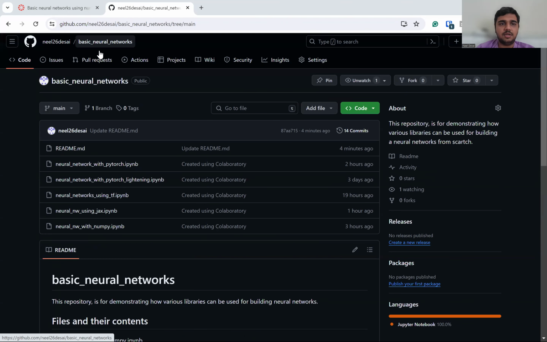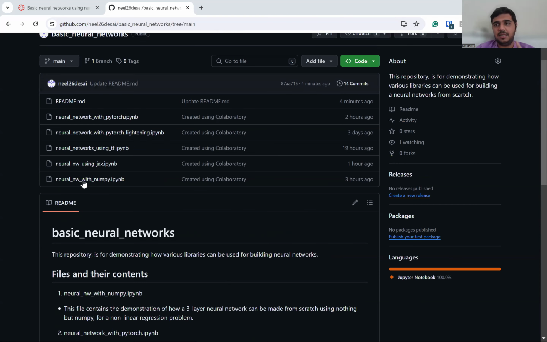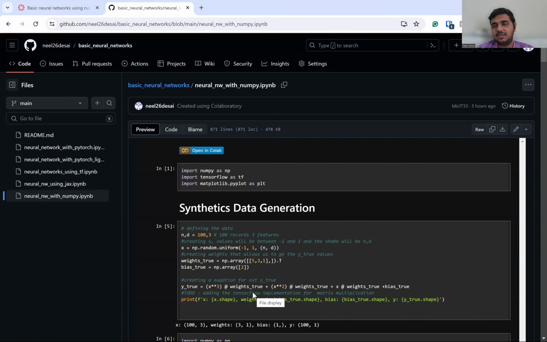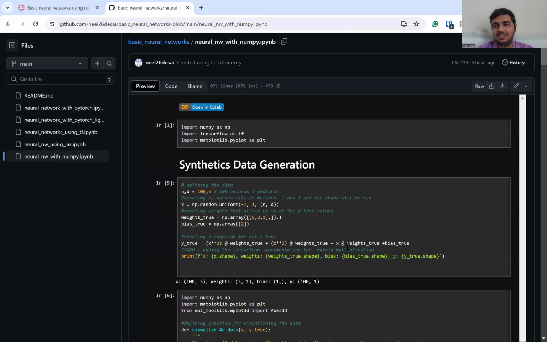It is basic neural networks. So now let's start with the first thing, that is NumPy, implementing a neural network using NumPy. There are three main steps in building a neural network. First is forward propagation. Then you have back propagation where you're calculating the gradient, and the third is updating the weights where you use the gradient to update the weights. So now let's take a look at each step one by one.